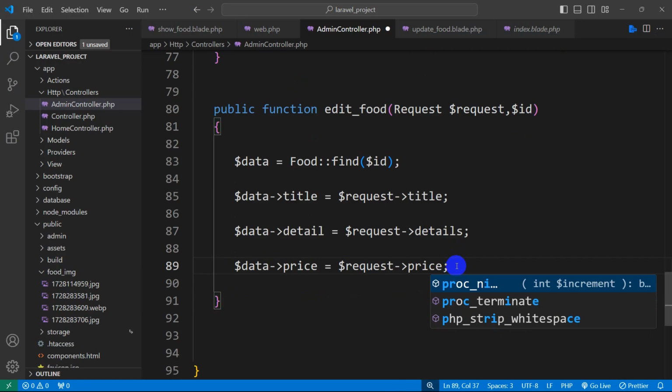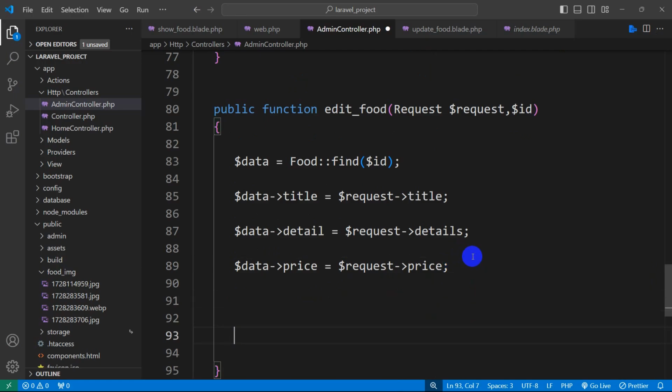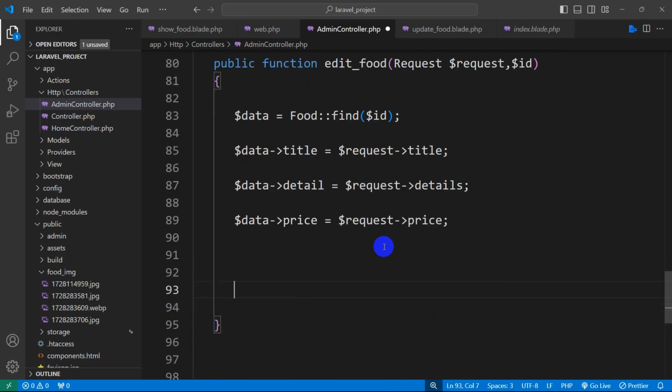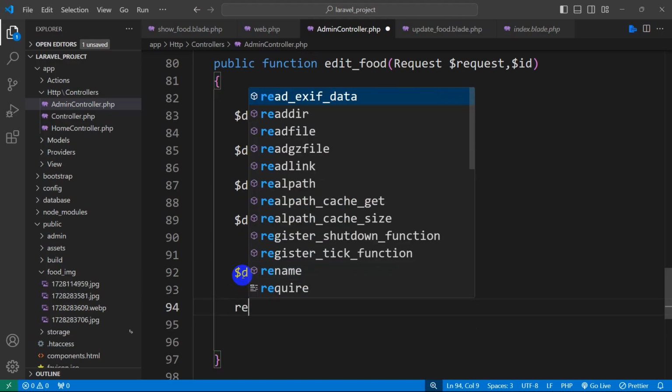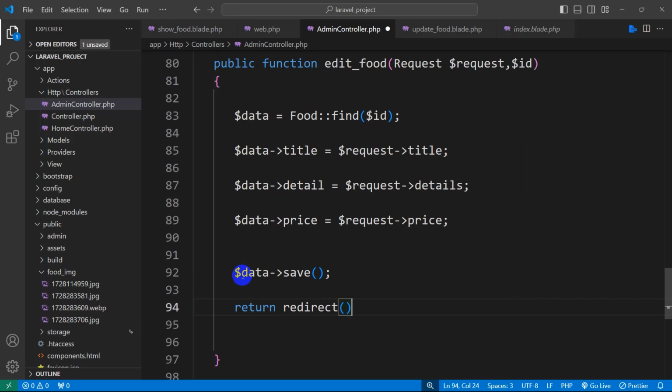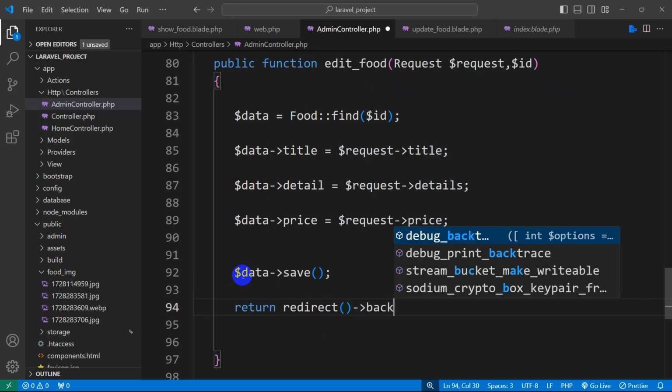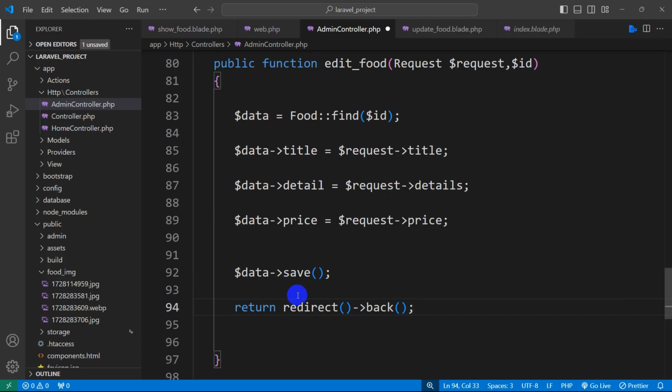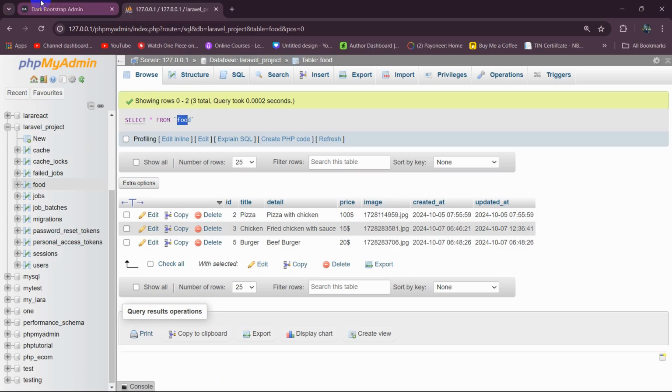So we'll update the image a little bit later. For now, let me just update the data. So in order to update the data, we need to mention this $data. So we're going to say here $data, this arrow sign, save. And after updating it, we want to send the user back to the same page. So we'll say here return redirect, it will be this arrow sign back. So let's save this. Let's go to browser.